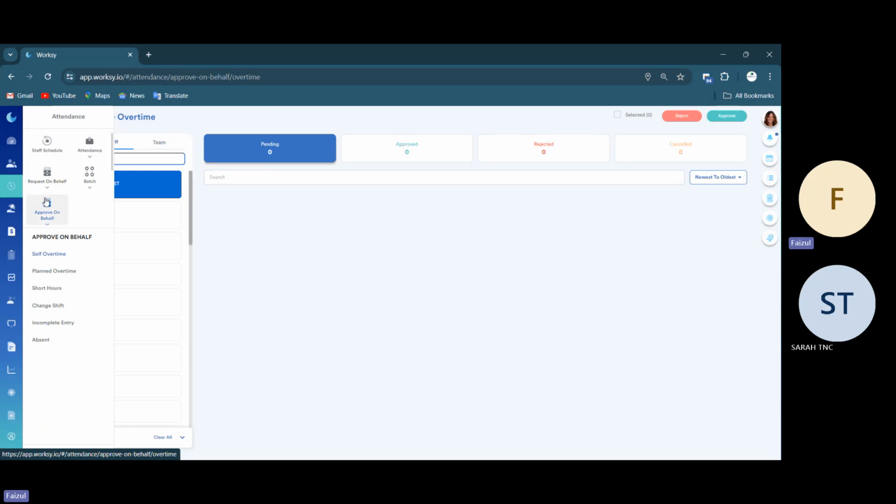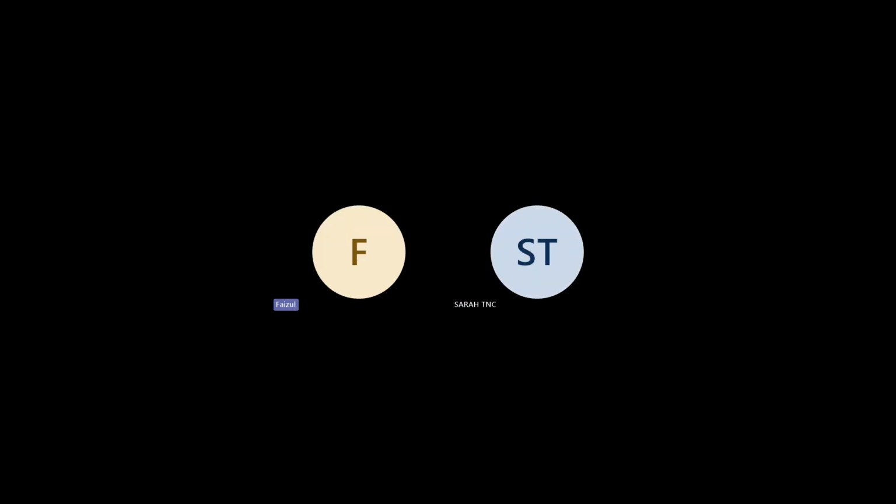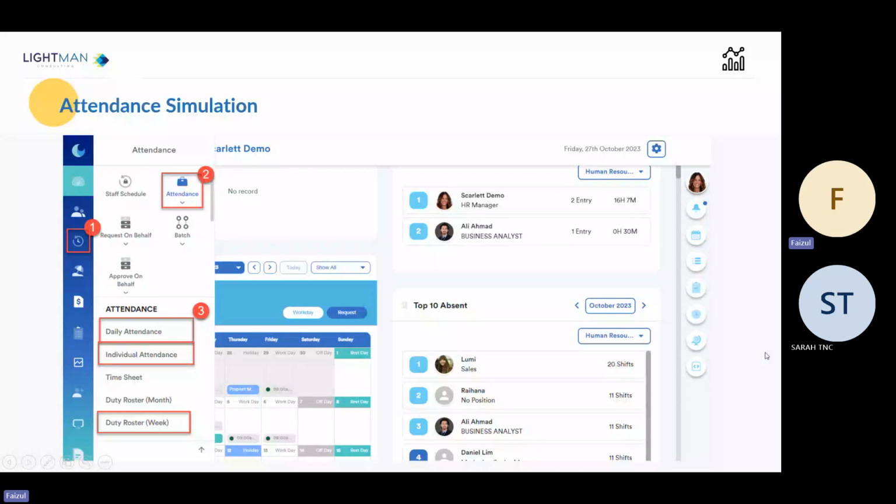Okay, so this is the simulation: how to check the individual attendance, how to manually amend in the individual attendance, and how to amend a certain shift using the duty roster. If you want to do it in batch, you can select the batch and assign the schedule by batch. So this is the simulation of the attendance. Alright, so we go back to our slide.